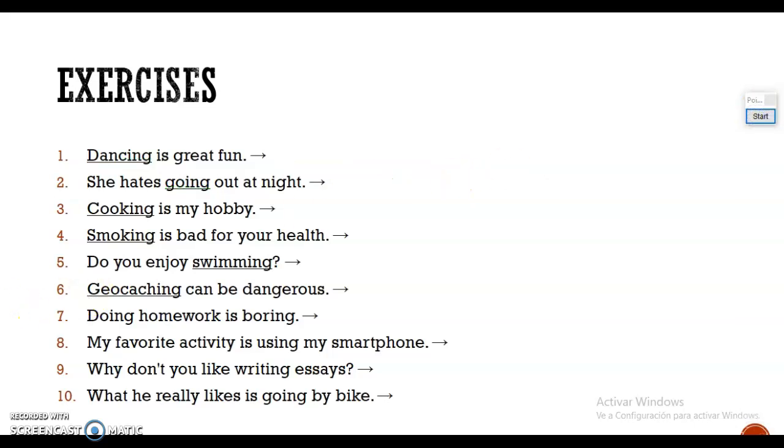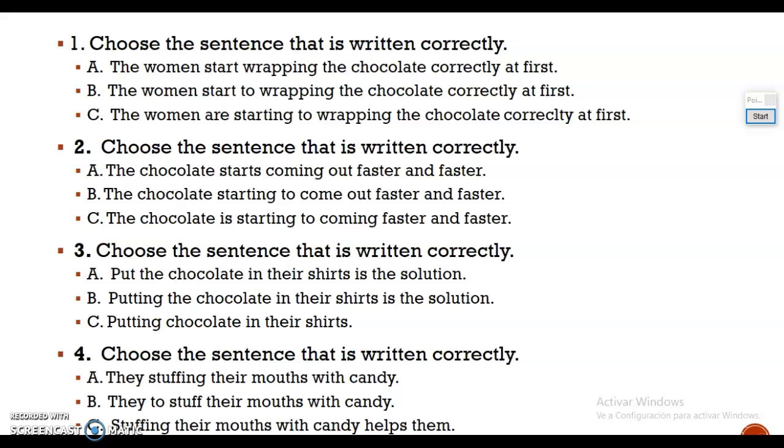And also you have more exercises using gerunds. Choose the sentence that is written correctly. Choose the sentence that is written correctly using all the knowledge you have seen in this video. If you have any question, any gaps, so tell me in our session tomorrow, please.